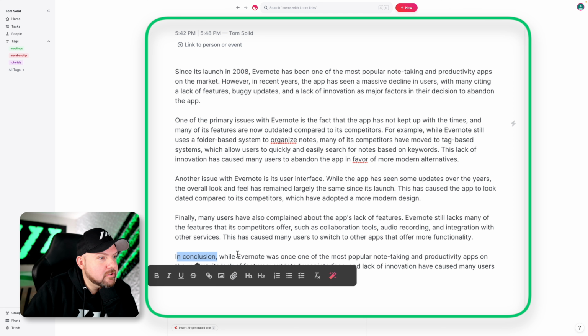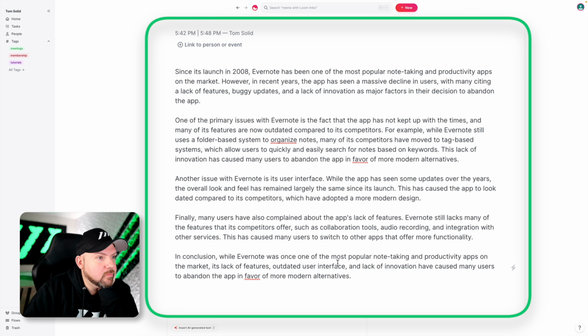Let's go to the conclusion. While Evernote was once one of the most popular note-taking apps, its lack of features, outdated user interface, and lack of innovation have caused many users to abandon the app in favor of more modern alternatives. That's really impressive, guys. Evernote has been one of them, so it shows you what it is. But then with many citing a lack of features, buggy updates, and a lack of innovation as major factors in their decision to abandon the app.